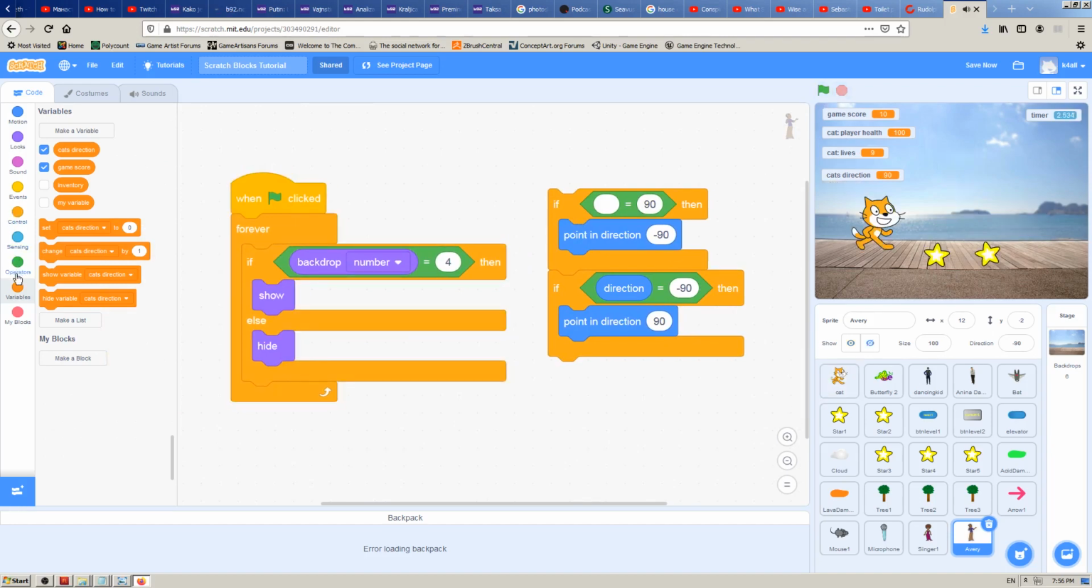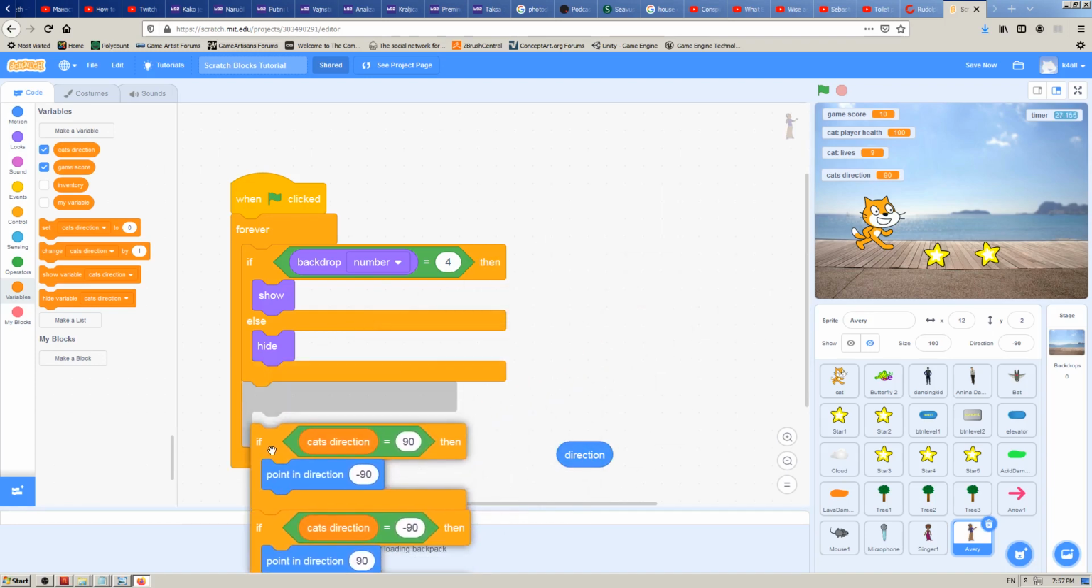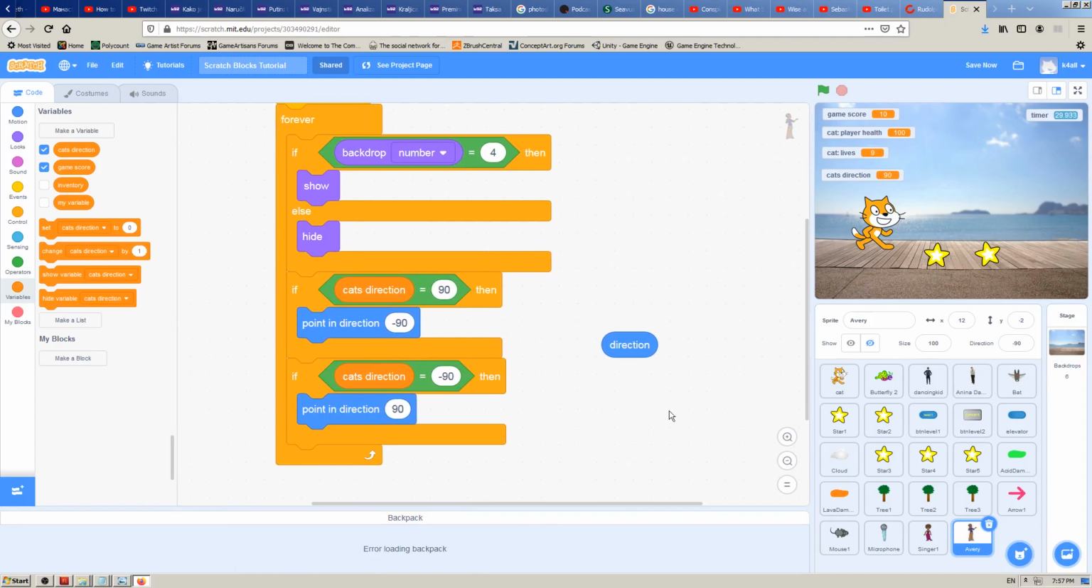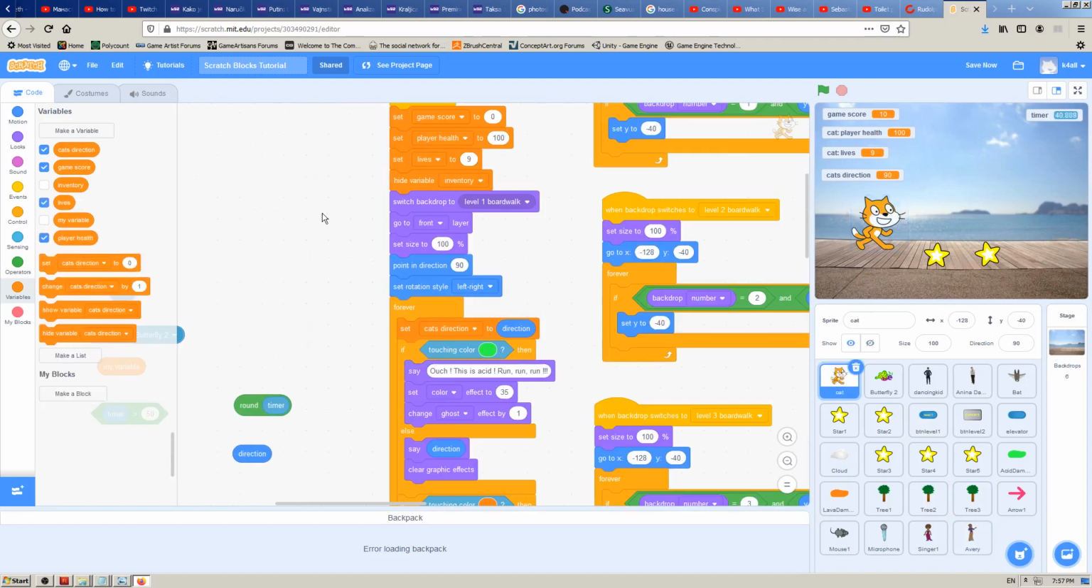Okay, let's go to the girl. I have clicked the girl now, and I need to find the cat's direction. So if the cat's direction is 90, then point in direction -90. And if the cat's direction is -90, point in direction 90. I'll attach it here in the forever block. I haven't explained this, but I hope you understand it already. So this cat's direction is a variable which we have defined here for the cat.